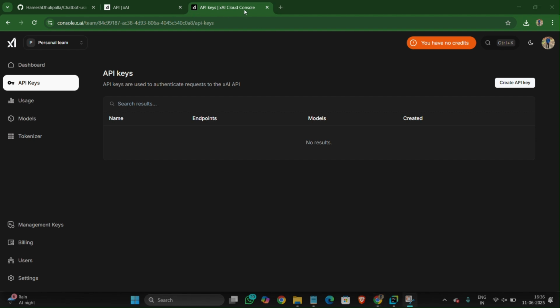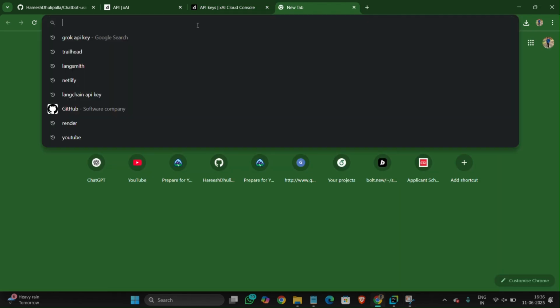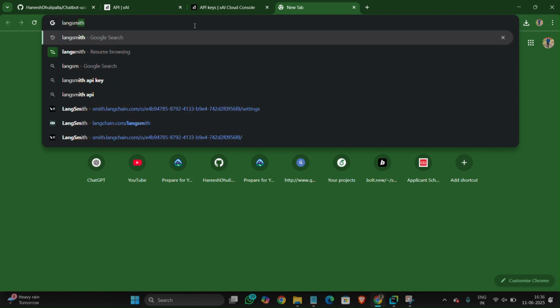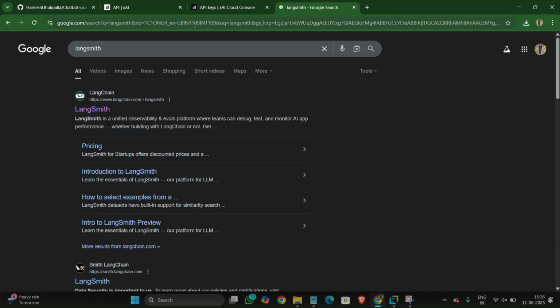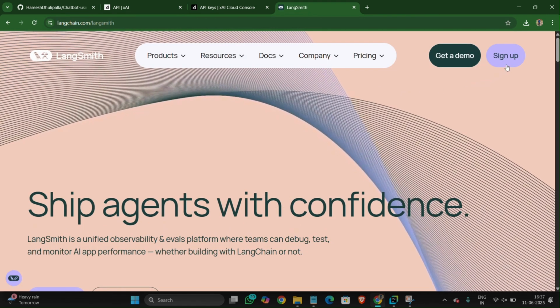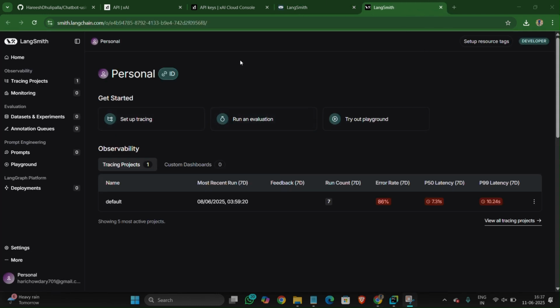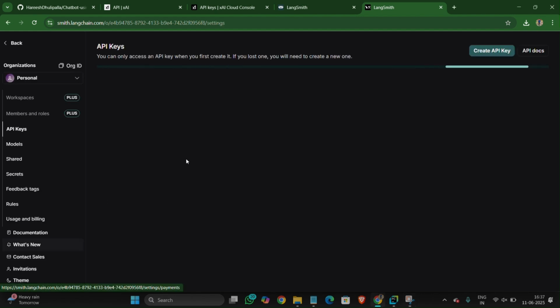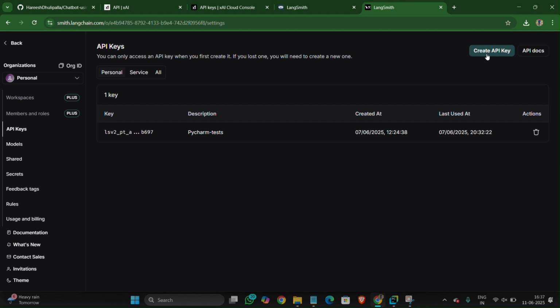Now we'll see how to get the Langchain API key. Click on Langsmith and you see the first site. Open the site and sign up. Yeah, you see the UI like this, and click on settings, click on create API key. Now the Langchain API key is also generated.